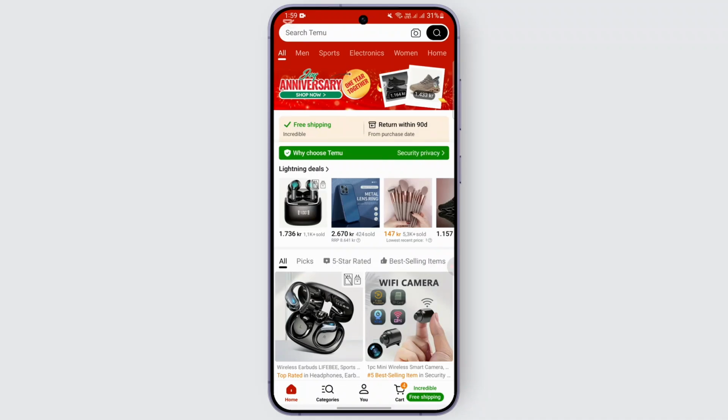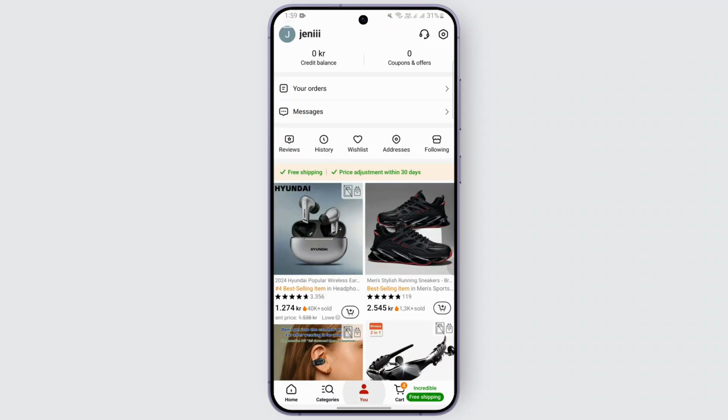So if you want to check your credit balance on Temu, you need to follow this method and you can do it. For that, you can open up the Temu app first, and once you open up the Temu, you should be finding this dashboard on your screen. So from here, you can go ahead and locate this option called You in the middle of the screen at the bottom, and you will be led towards your page.